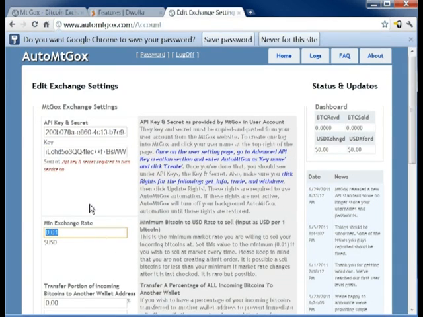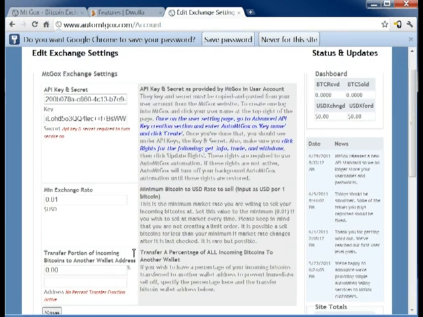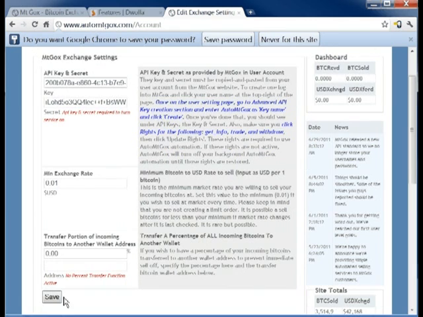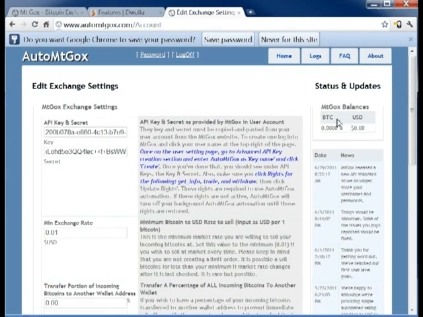All right, so what I can do actually here is to test to see if that API actually is valid. If I save this account, what's going to happen is I'm going to see a MtGox balance up here, which is cool because that means that now it's actually logged into my MtGox account and actually verified my balances, which are 0.